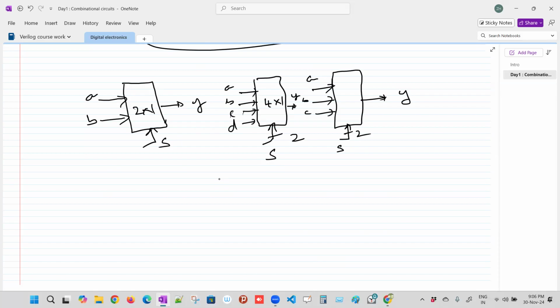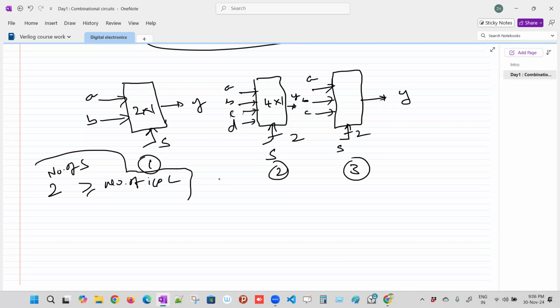So now, always keep that formula in mind: 2 power number of select lines is greater than or equal to the number of input lines. This we have to have in our mind.